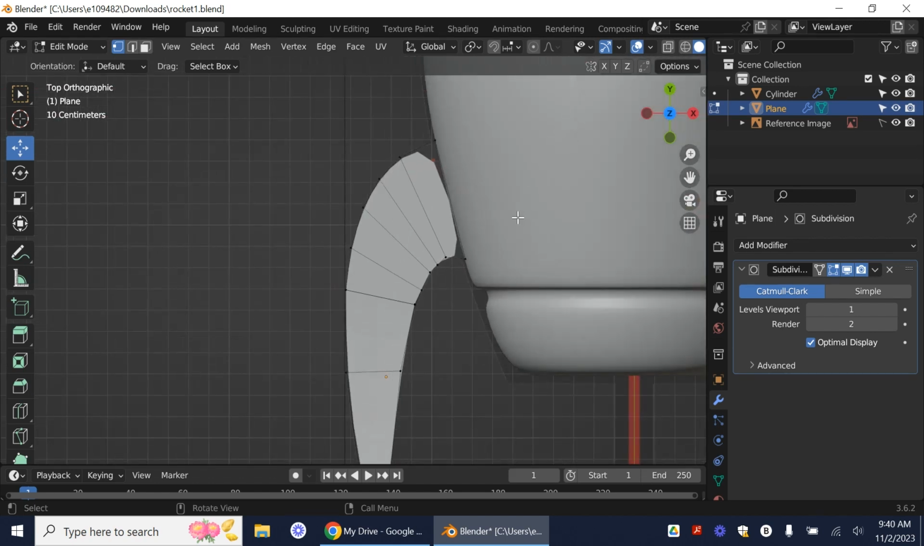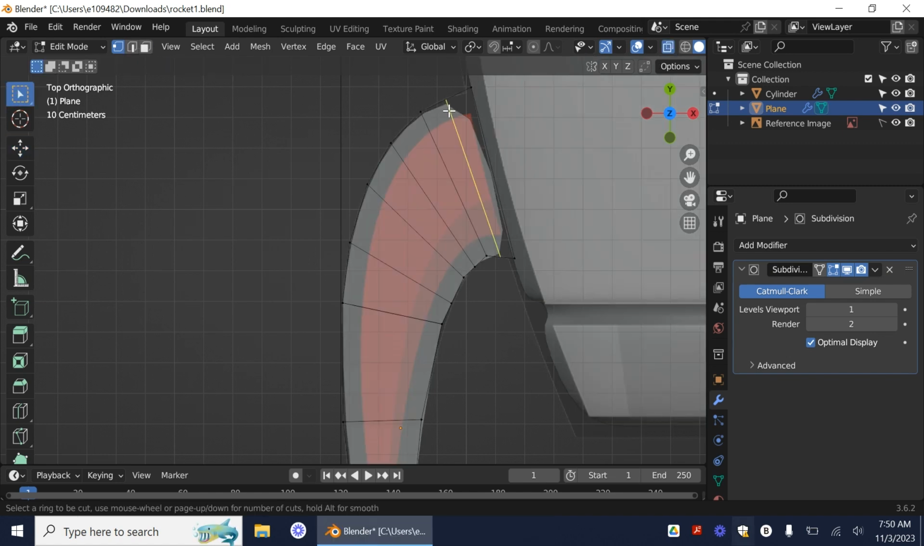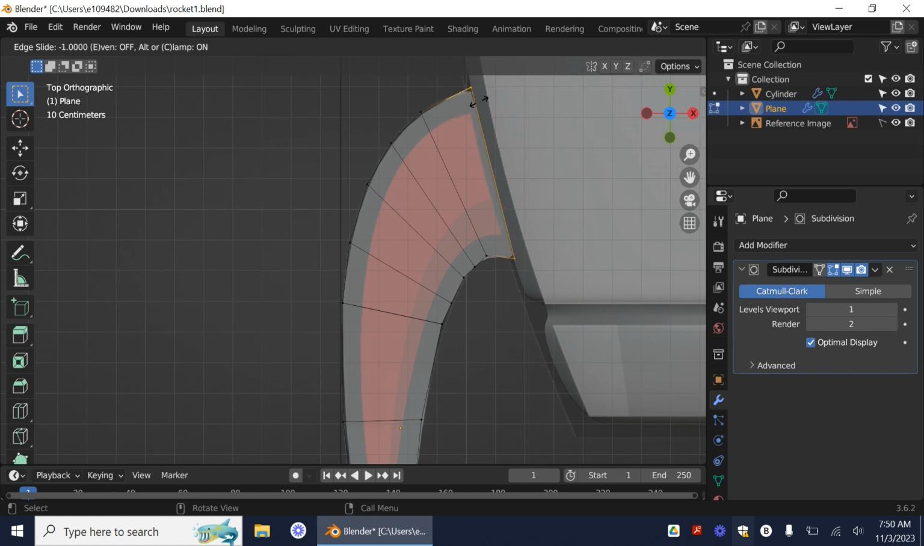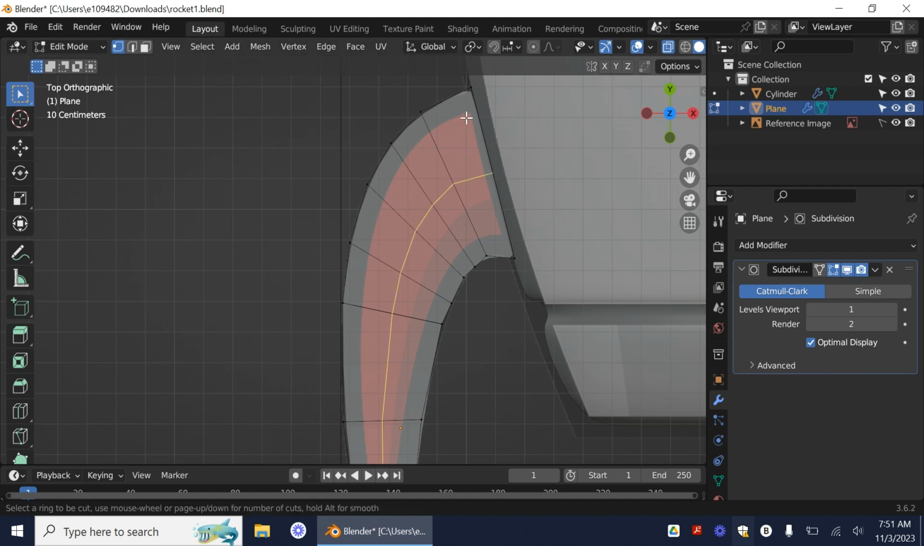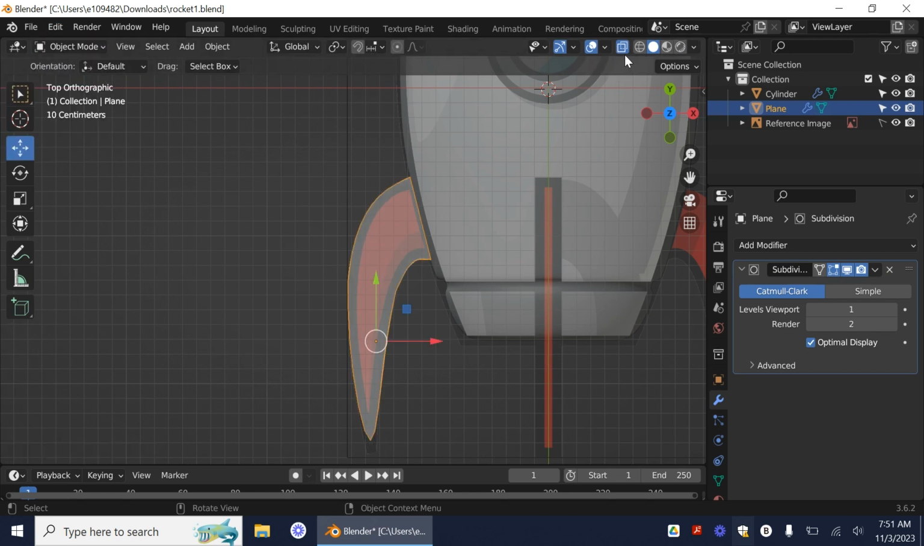I'm going to add some more loop cuts. So I'm going to press Control R and drag this loop all the way over. And now I'm going to add another one and do the same thing, just drag it all the way over because I feel like I didn't get it the first time. Okay, so now I want to look at it in object mode.